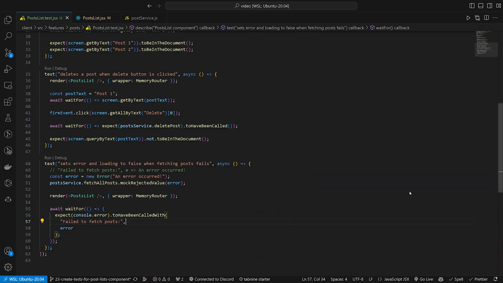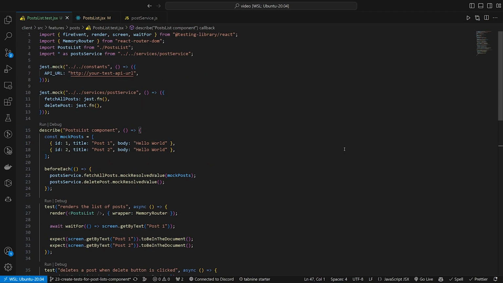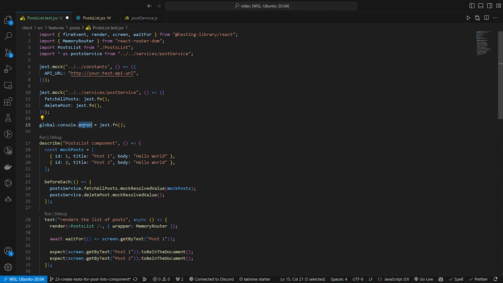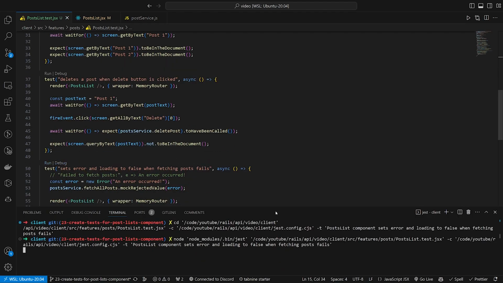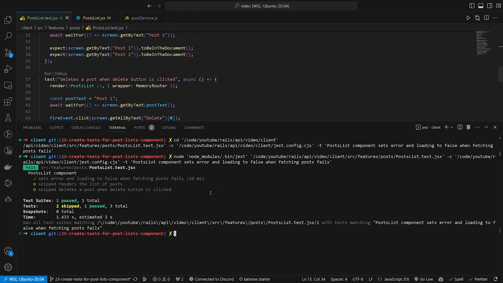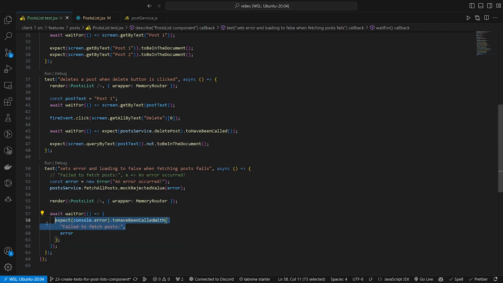Well, fixing this is going to require us to come up top here, where we have our mocks for our constants. We can actually set something to mock the console error by just doing global.console.error is equal to a jest function. And now if we come down here and we run this again and we move this up, we'll be able to see that we now have this test passing because we're mocking the console error and we're telling it what it's expecting to have. It's going to have that error that we are passing in. So that's going to get logged out to the console, if you will.